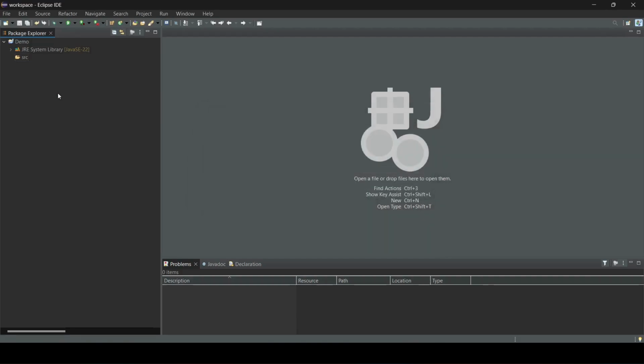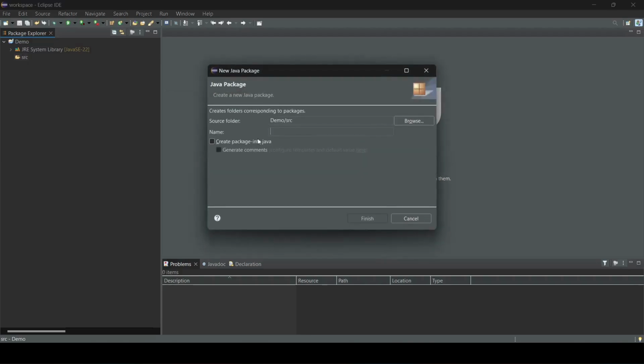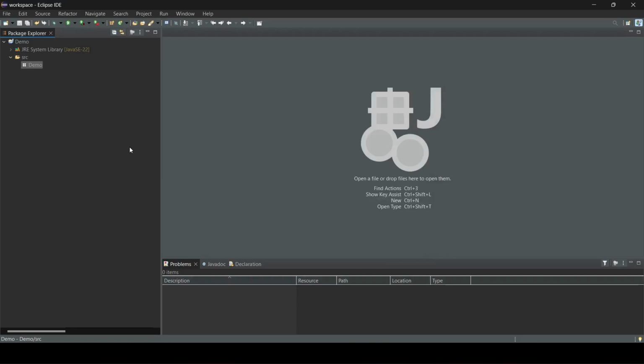Now to run your Java code, you have to create a class. A class can be there inside a package. So let's create a package first inside this directory. The package name I'll give the same as demo and click on finish. Now see, these packages are actually a logical grouping of classes. When you have multiple classes in your Java project, say there are 10 Java classes, all of them you will group together inside a single package.